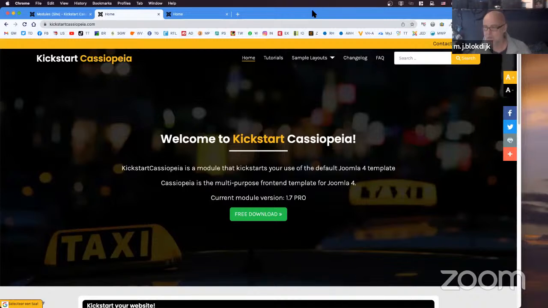You could use this on any website. Even if you decide not to use the Cassiopeia template, you could use the module for the webmaster tools, for instance, and not use it for the layout options. That's also possible. So there are tons of features you can use, even if you don't use Cassiopeia. I don't advise to, because it's built for Cassiopeia. It leans on Cassiopeia for its CSS files. It basically does some CSS overwriting of the Cassiopeia settings. So there are no issues with any third-party extensions that I know of.